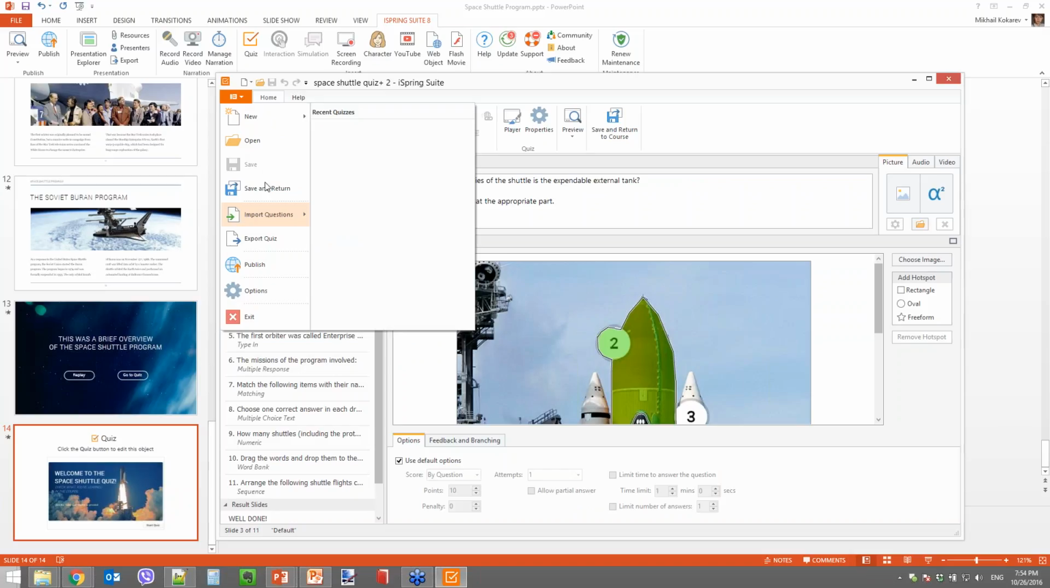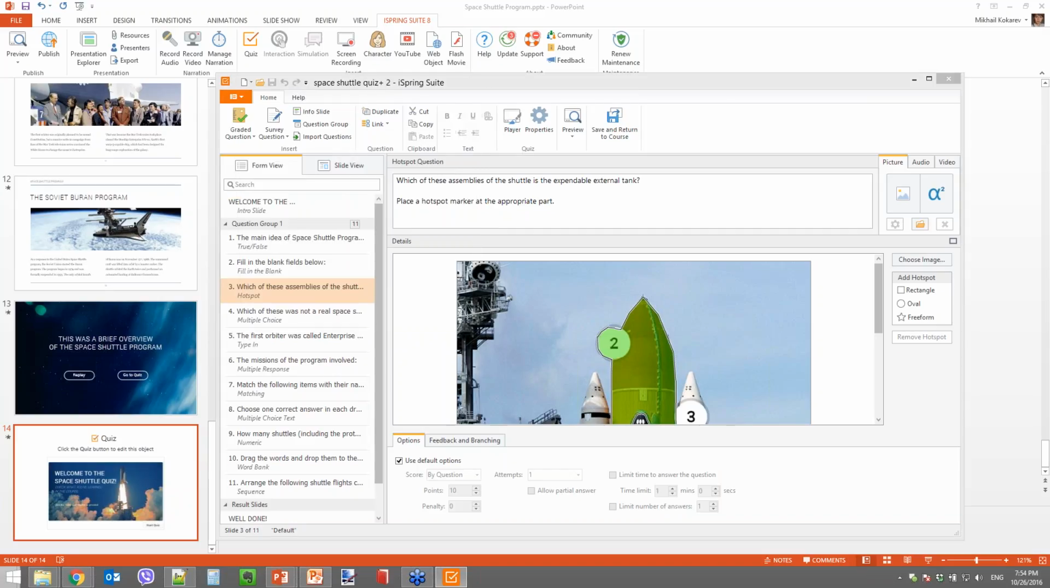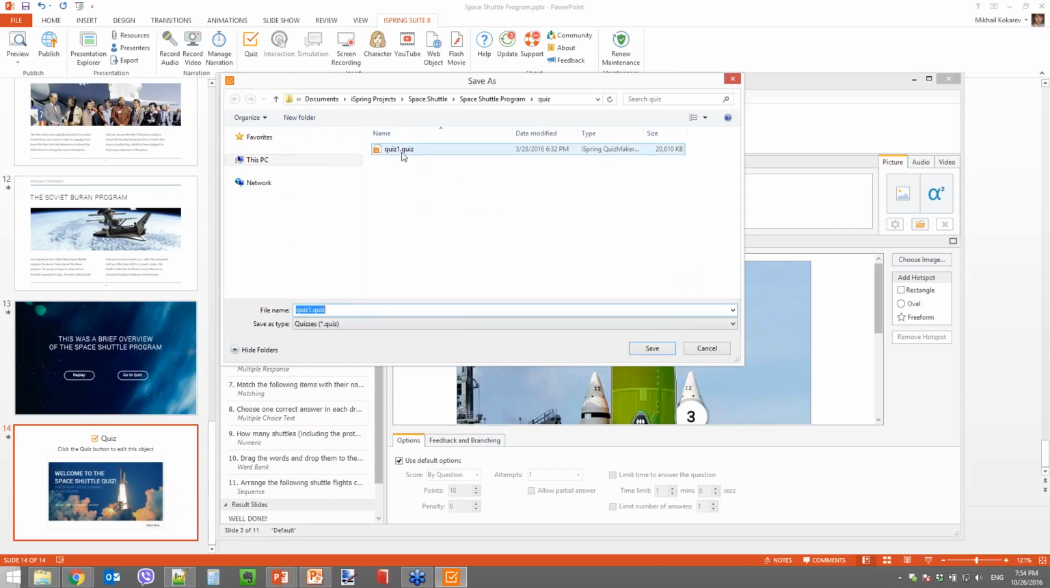If I save my quiz, like clicking here, export quiz, I will still use the .quiz extension, and all of our products have backward compatibility, which means that quizzes created with earlier versions can be opened with the newer versions. So don't worry about that. You will not need to recreate your quizzes.